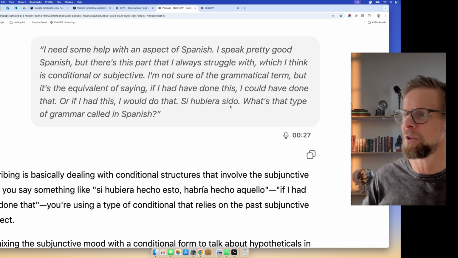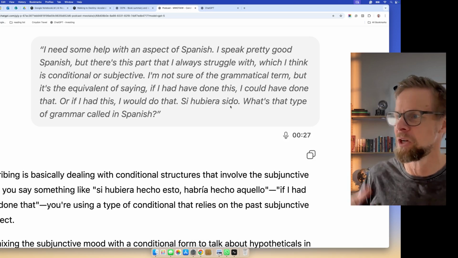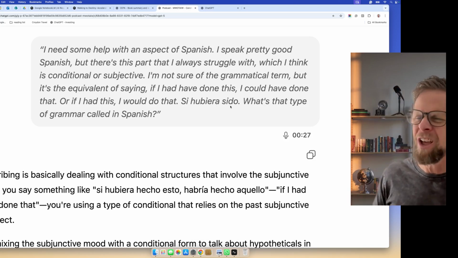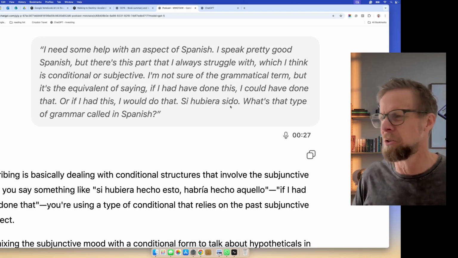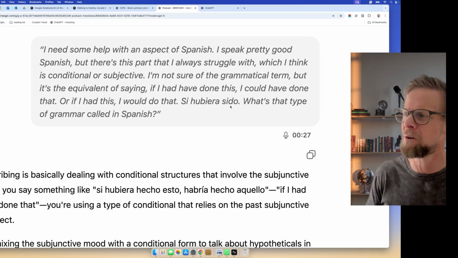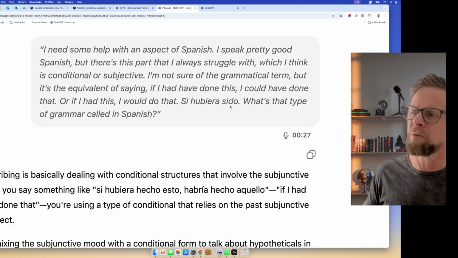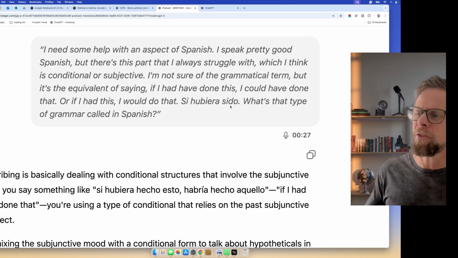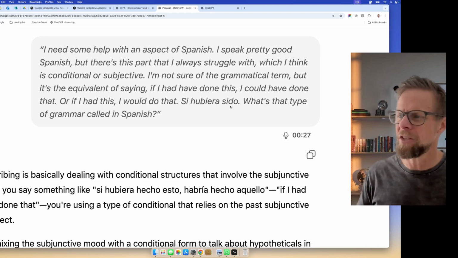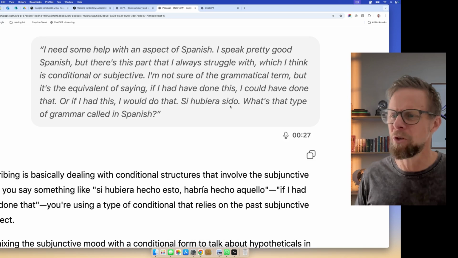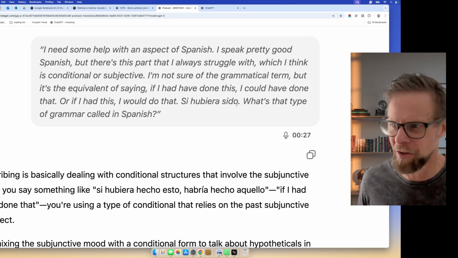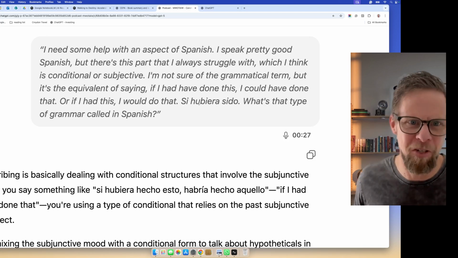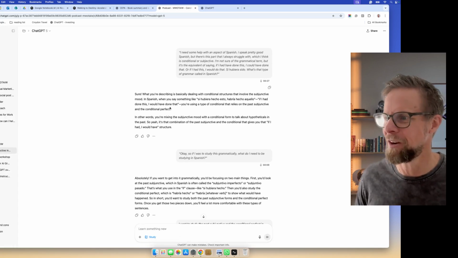Hey, I need some help with an aspect of Spanish. I speak pretty good Spanish, but there's a part that I always struggle with, which I think is conditional or subjunctive. I'm not sure of the grammatical term, but it's the equivalent of saying, if I have done this, I could have done that. Or if I had this, I would do that. I think it's "si hubiera sido" type of grammar. What is that called in Spanish? So, yeah, exactly how you would ask the question to a human.